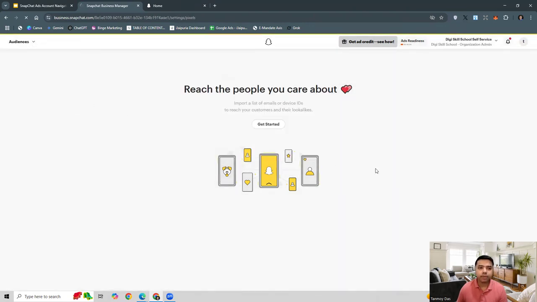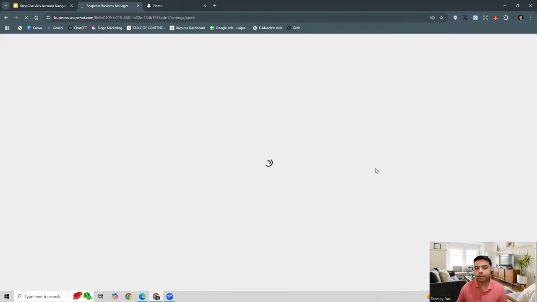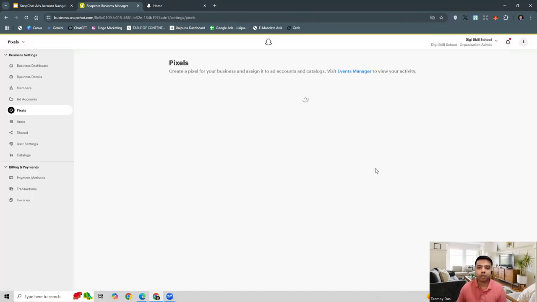Pixels. So here we can set up the Snapchat pixel primarily, which will be used for tracking conversions. So you can start the process from here. They will provide you with a specific code, which you will have to paste at the back end of your website, and that can track your sales.